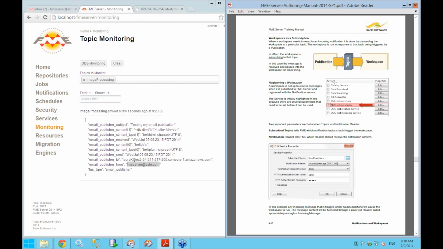A workspace can be set up to receive messages by registering it with a notification service that's shown in this screenshot here. You can register that when you go to publish that workspace to FME Server. Inside here, there are two parameters that you need to set. This is what the parameter dialog for that looks like. The first is the subscribe topics. This tells FME Server which topic this workspace is essentially connected to.